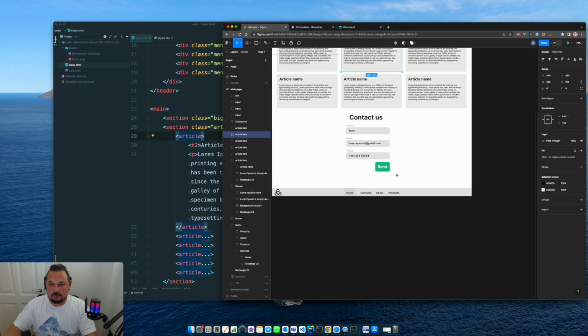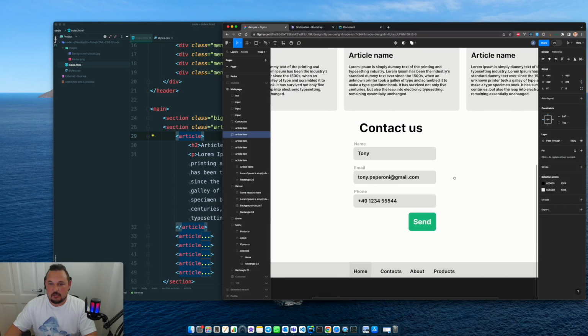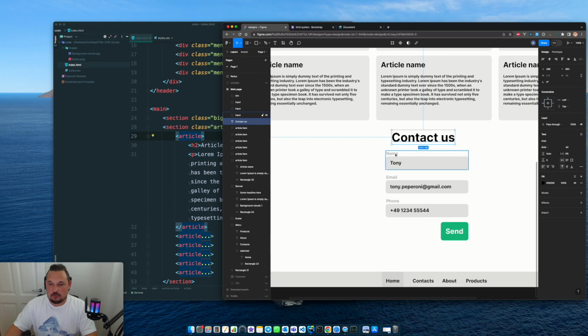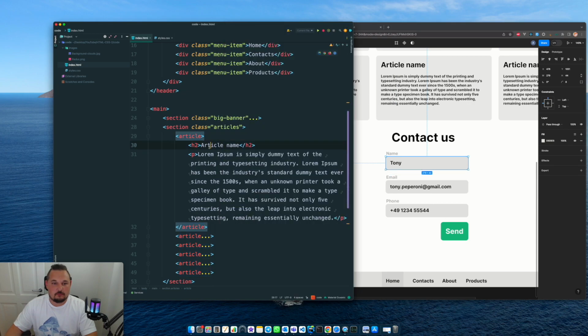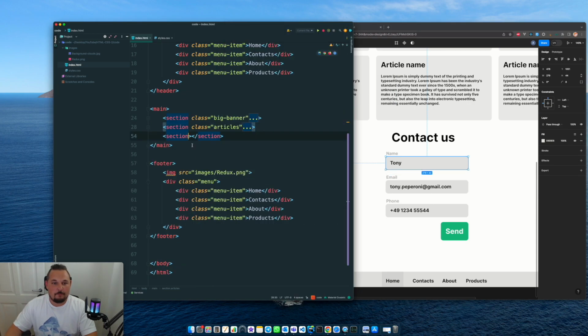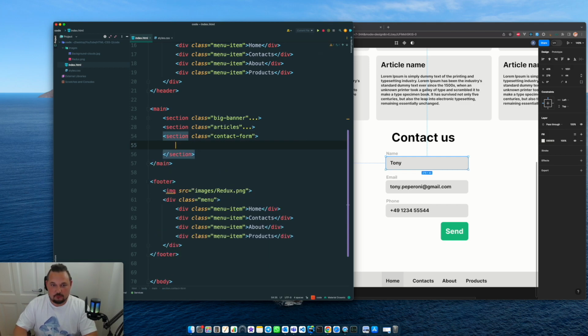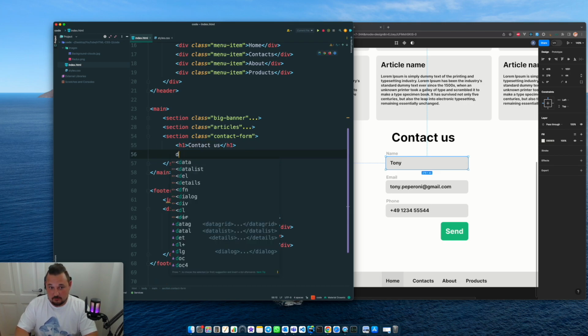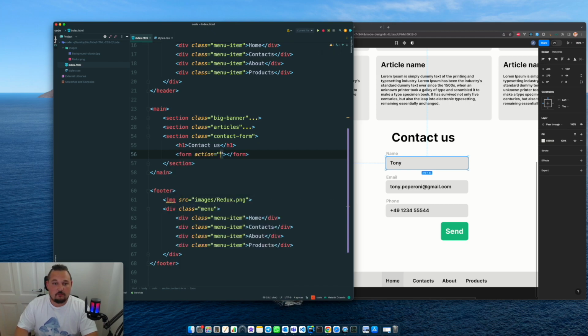Let's see what we have here. We have an h1, an input with the label and the input itself and the button. Let's create it. And it's gonna be class contact form. So it's gonna have an h1, which will say contact us. And it's gonna have actually the form. We don't need an action now because no JavaScript for now.